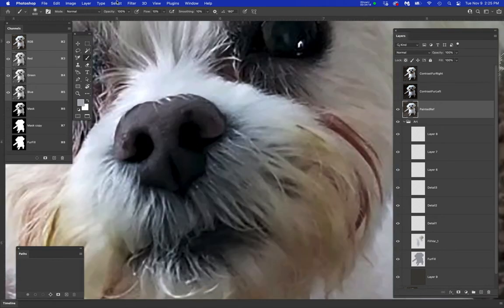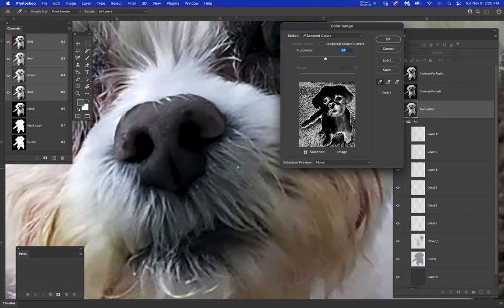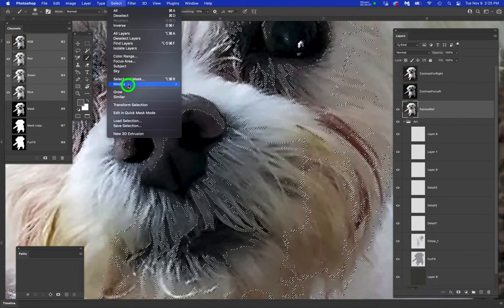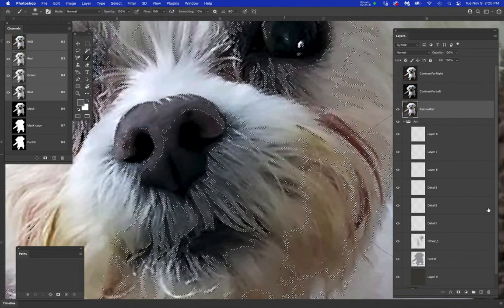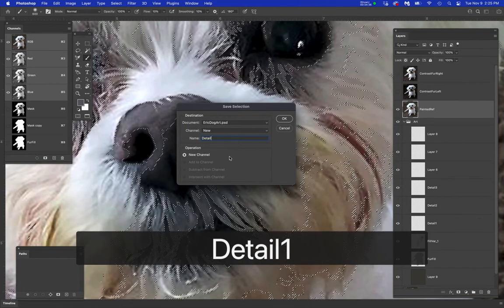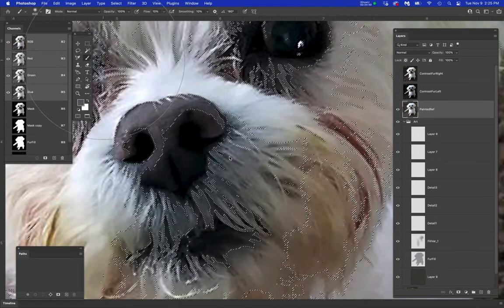So I'm going to go to Select, Color Range. I'm going to click that gray value right there. See it? I just got it right there, and I'm going to click OK. Now I'm going to save that selection as the same thing that I'm going to paint it, detail 1.